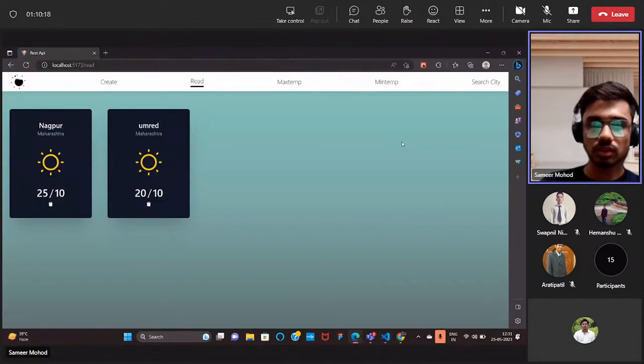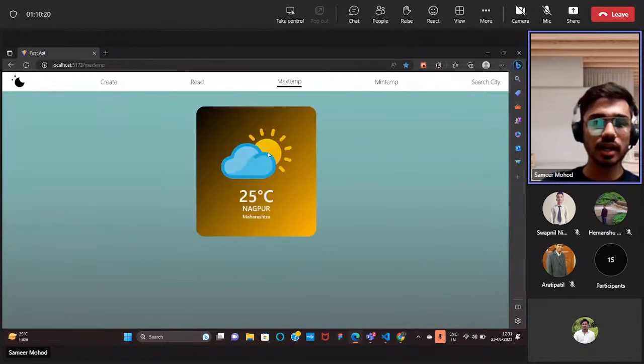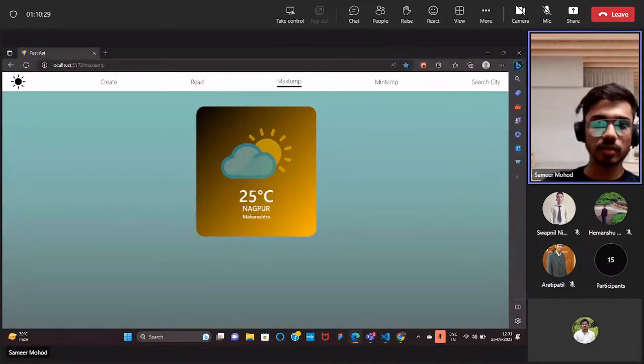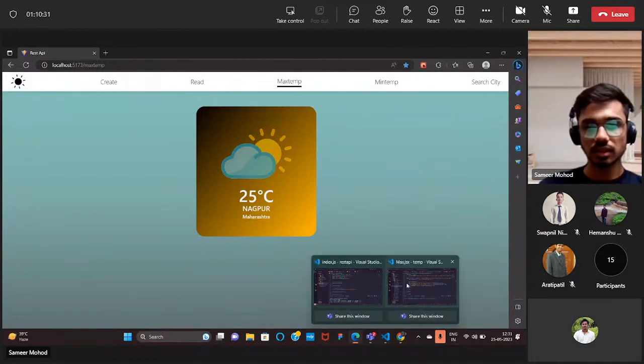So it shows only the card having the maximum temperature, and all the data comes from cityWithMaxTemperature, like max temp, city, and state. Similarly, max temp, city, and state.